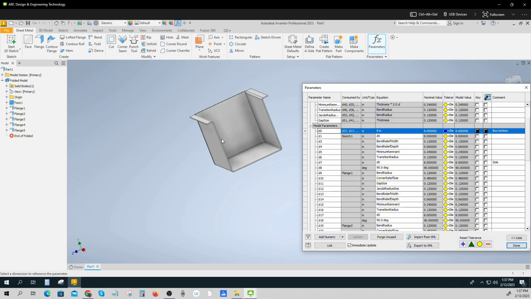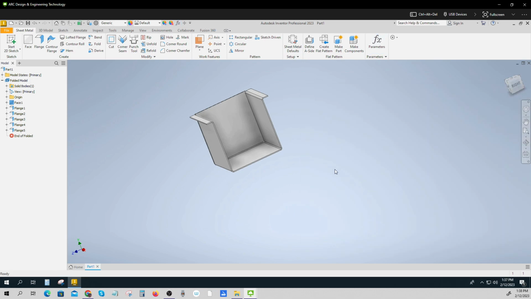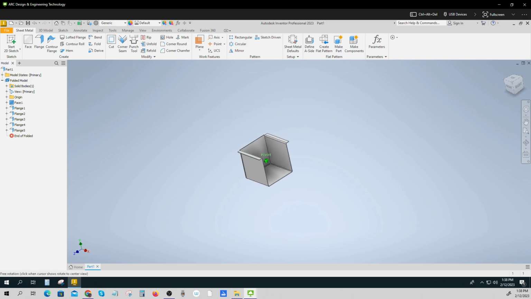And it's a very cool tool. So I have the idea of a box, but I don't know the size yet. But I do know that all of these sides are going to be the same. Or maybe these will be half as tall as they are wide. It's up to you and your design. I'm just doing an example for you. Okay, so there we go.